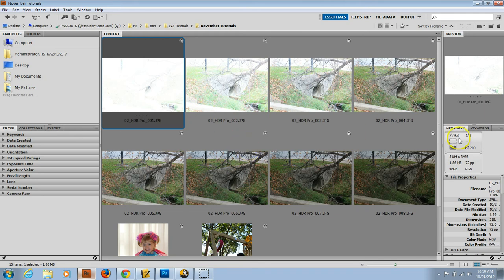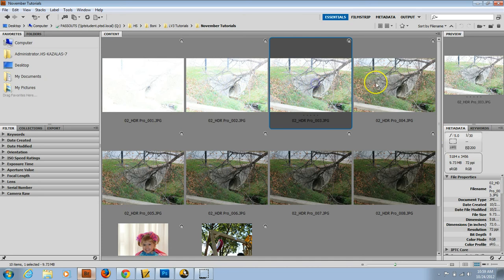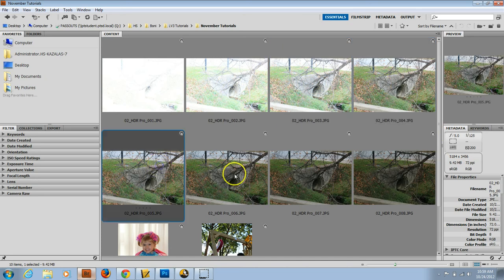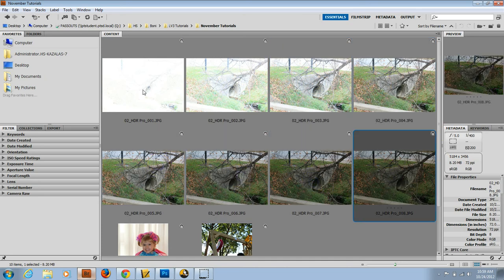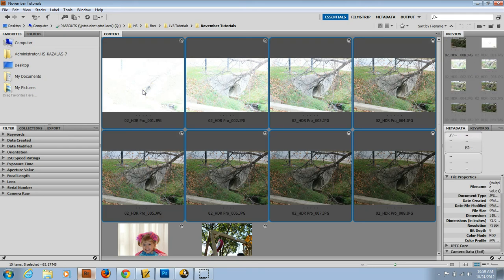What I want you to see is how my shutter speed has changed. My aperture stays the same, my ISO, my white balance, but I gradually increase my shutter speed as I go along. And it's also evident that I had to use a tripod on this so that my image would not shift as I took the pictures throughout.